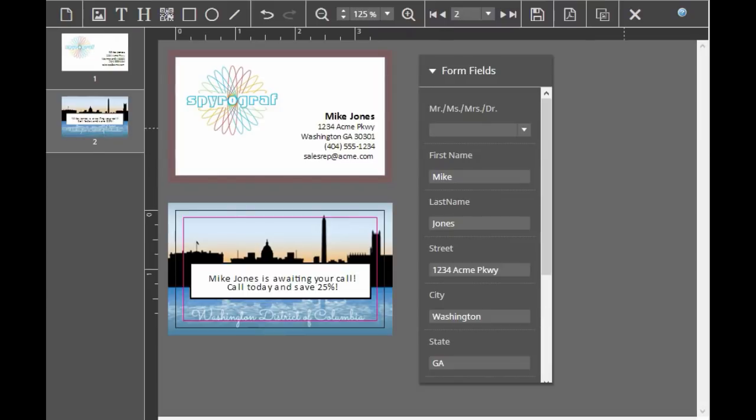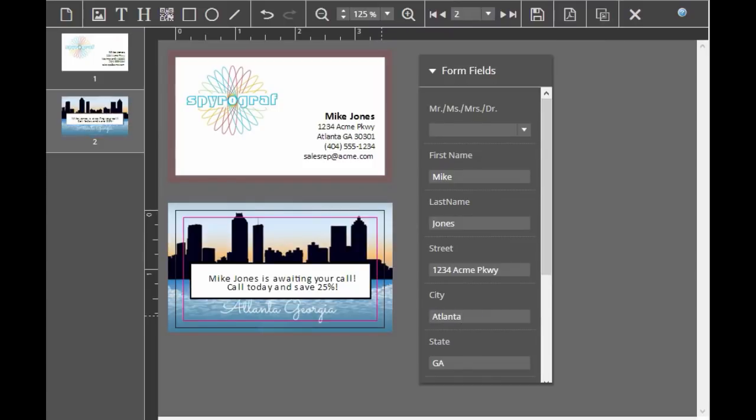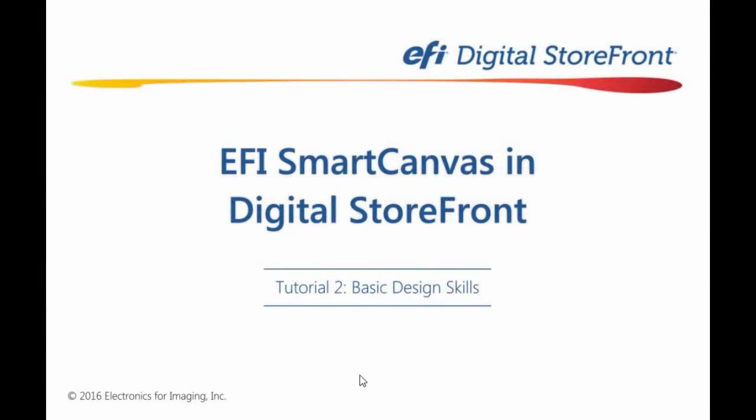So there we have it, a functional business card with text and images, switches to hide or show layers, form fields, and variables. This concludes the Basic Design Principles tutorial. Happy designing!